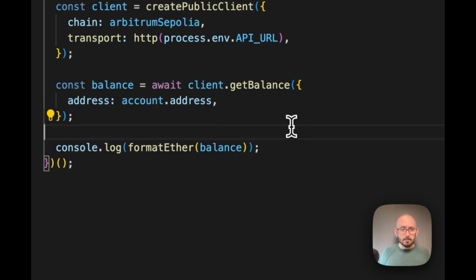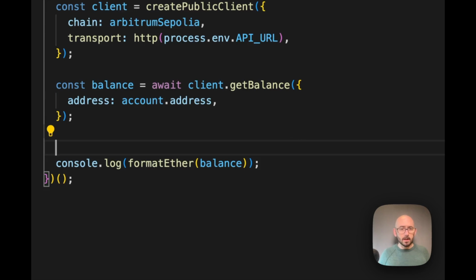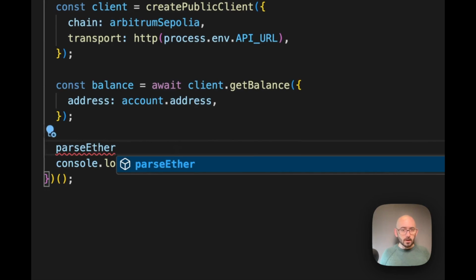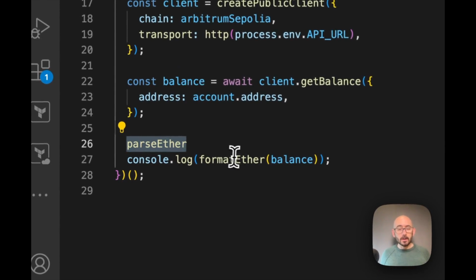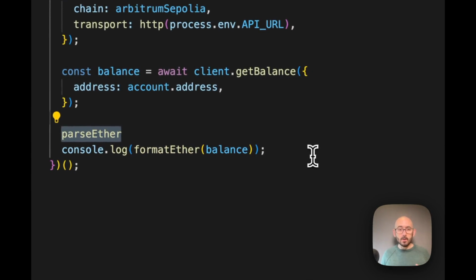Now, there's something that I want to point out here, which is there's formatEther and then there's parseEther. These two are sort of the reverse of each other. If you had something that was in Ether, let's say it was like 0.01 and it was a string, and you wanted to turn that into Wei, you would use parseEther. Whereas if you want to get something from Wei and you want to see it in Ether format, you would use formatEther. If you're like me, then you probably get these confused very often.